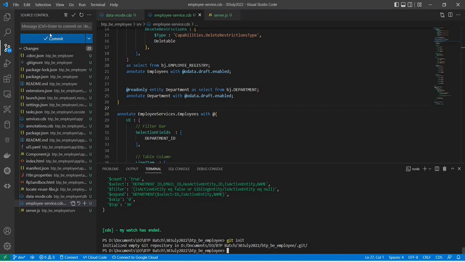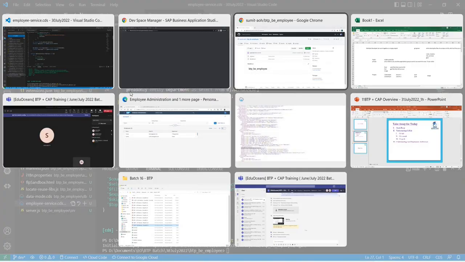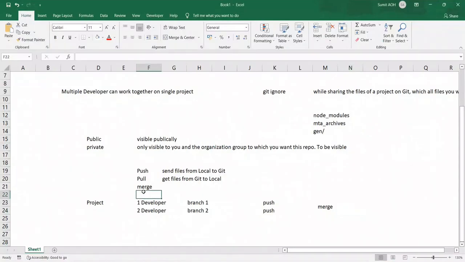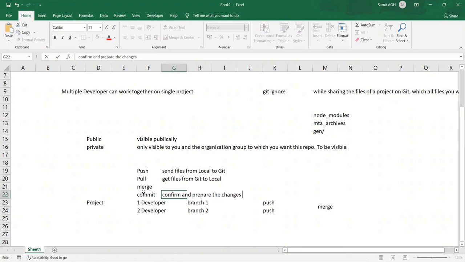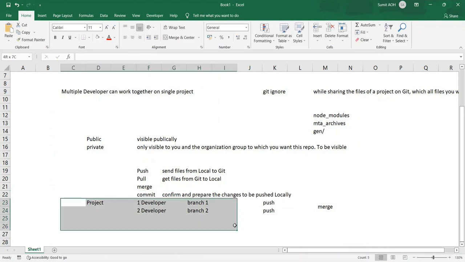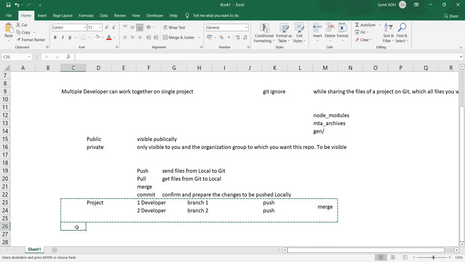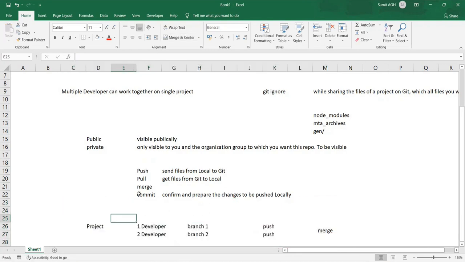Let's say I want to commit this change. Commit means confirm and prepare the changes to be pushed locally. So you are preparing the change, saying these are the changes that I'll be pushing. It means that you would be committing first. This would be your first step, and then pushing would be your second step, in the case of passing data to the world outside.